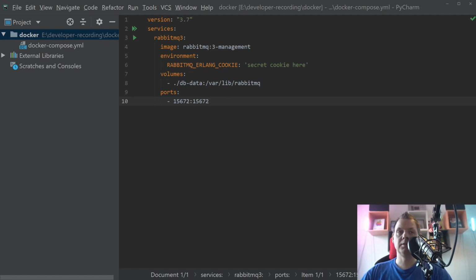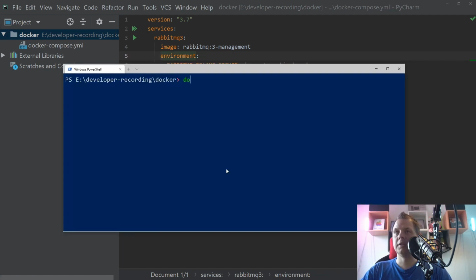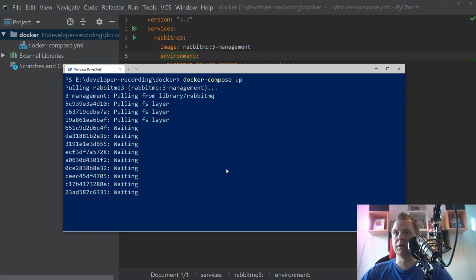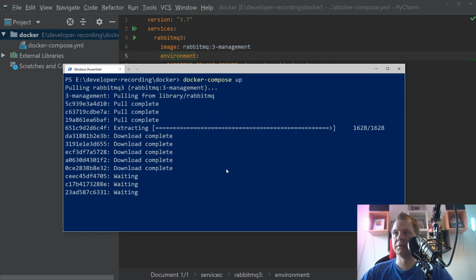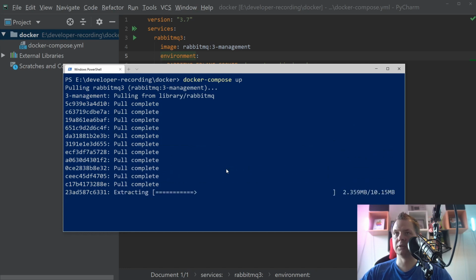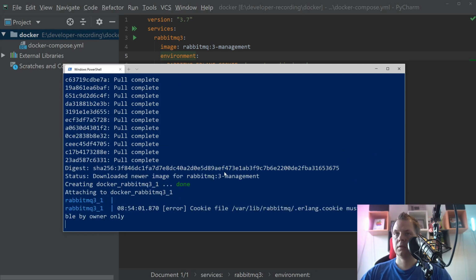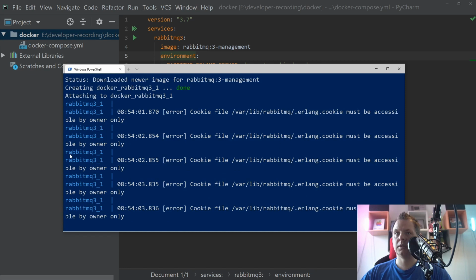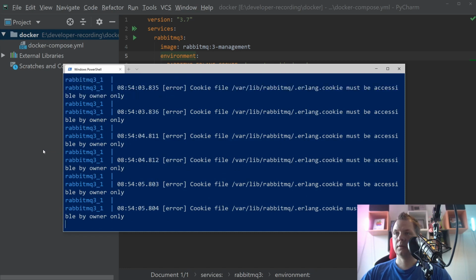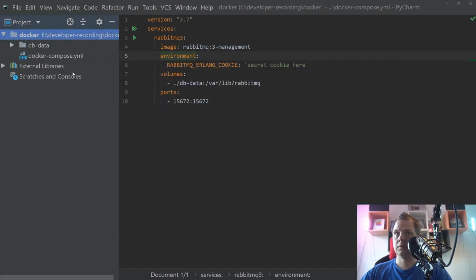So let's go into the terminal and then test the compose file. And we just say docker compose up, and then it should download RabbitMQ. It could take a little moment based on your internet connection. And then it's setting it up.